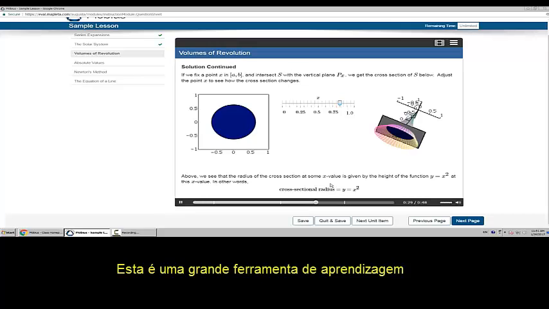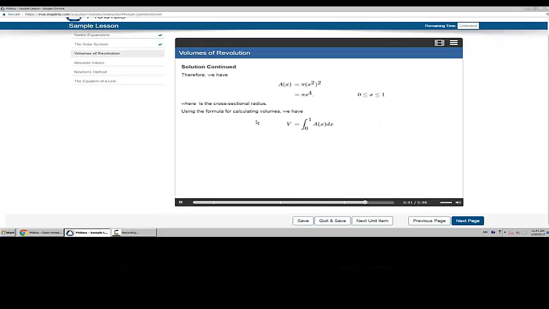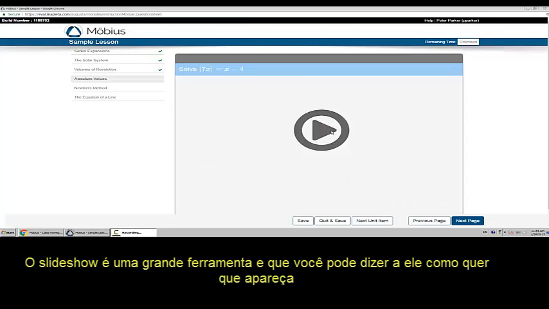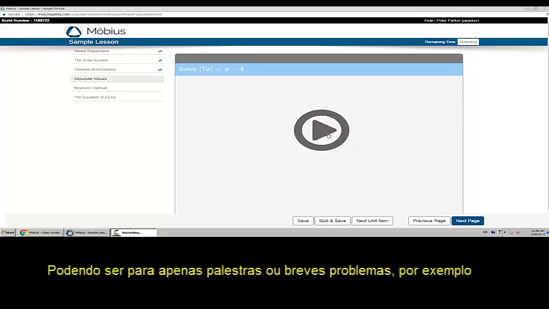This is a great learning tool. It's definitely used by a lot of people. Let me just go forward a little bit here. As you see, it'll just appear on the screen automatically. So the video is synced up to appear as you tell it to. And the active slideshow is a great tool, not just for lectures, but also for short problem-solving tutorials. So, for example, I'm going to click play here, and you'll hear some audio for a few seconds.